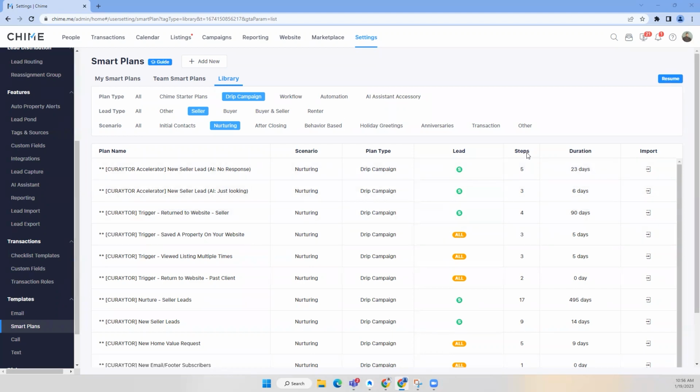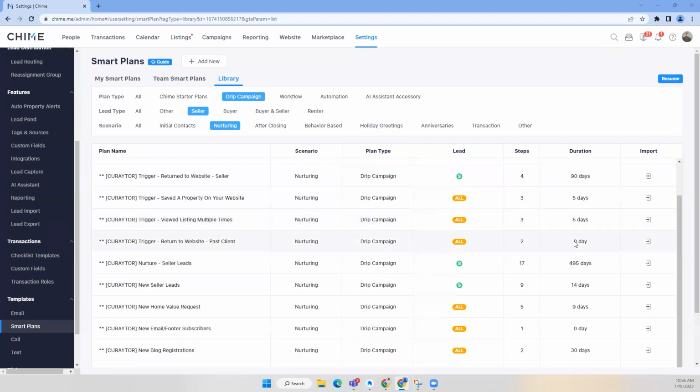You'll have how many steps or how many touch points are included in that plan over this amount of time. So some of these plans are super short, like this one's over 0 days, this one's over 5 days. Some are super long, like this one, 17 touch points over 495 days. So more spread out long-term campaign.